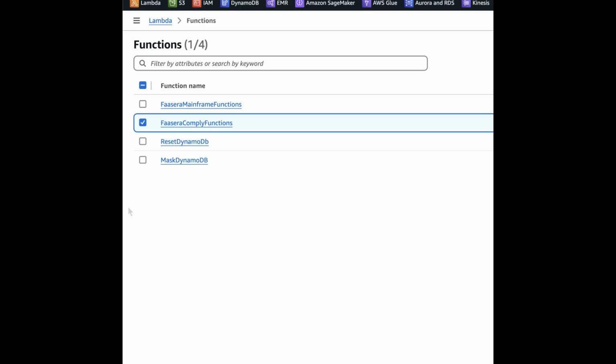Faasera comply functions is our core compliance engine. It powers masking, profiling, and validation across all data types. Faasera mainframe functions is purpose-built for mainframe data transformation pipelines. It reads COBOL-based VSAM files and converts them into modern formats like Parquet, JSON, or Avro. Perfect for mainframe modernization scenarios. We cover that use case in a dedicated video, so be sure to check it out if you're working with mainframe systems.